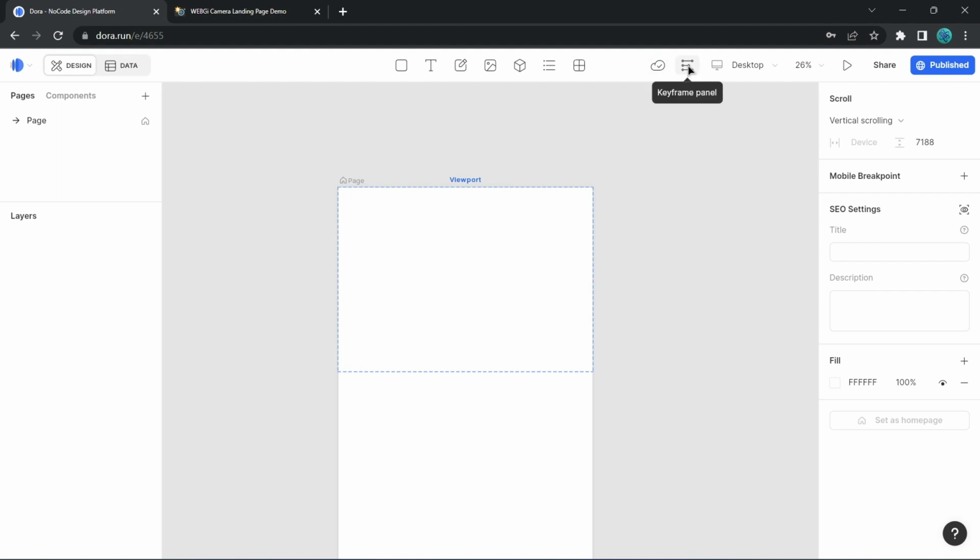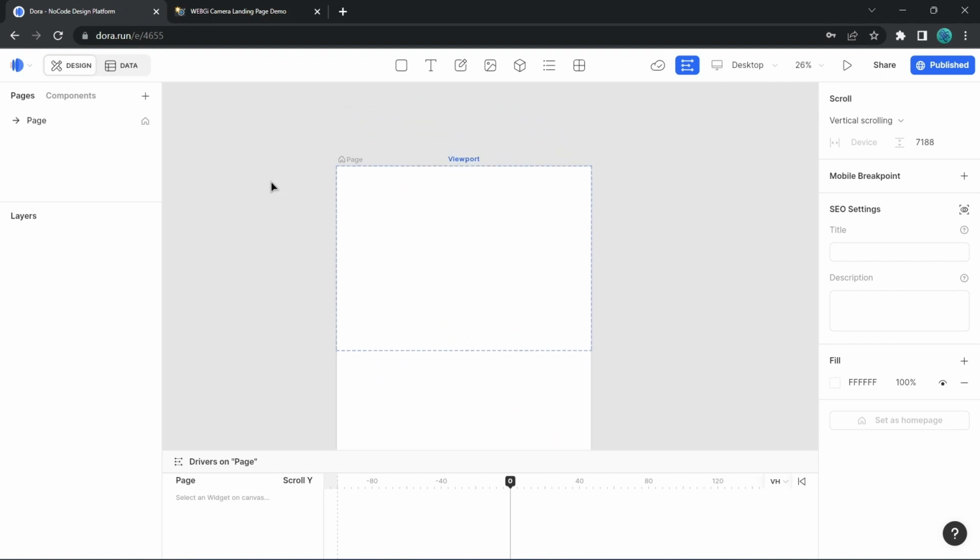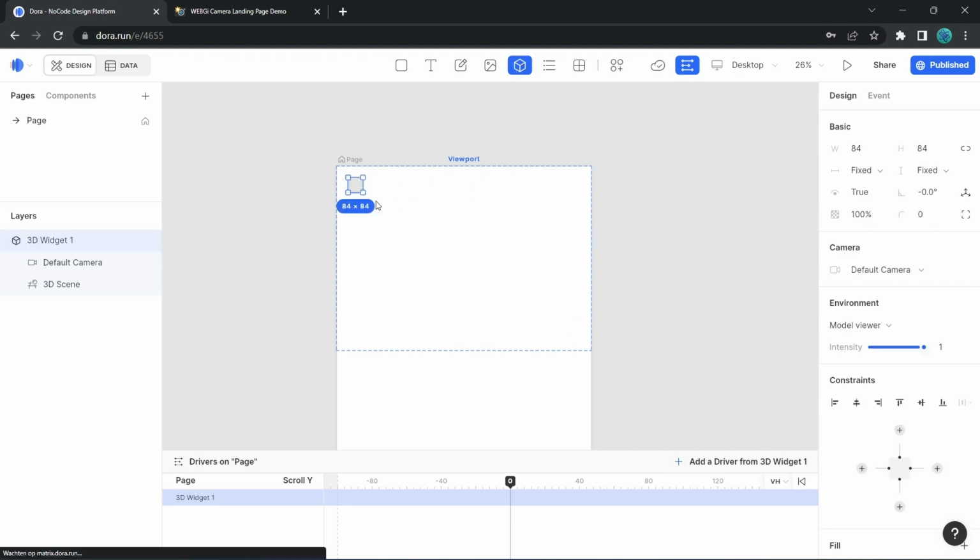Now, if you click on this keyframe panel button, you can move, let's say, the scroll position. So currently we're on 0, which means we're on the top of the page. But if you move it down, you'll see that the viewport moves down as well. So if we're adding elements lower here, you'll only see them when you scroll down, of course. Now the next thing we're going to do is add a 3D model to this viewport.